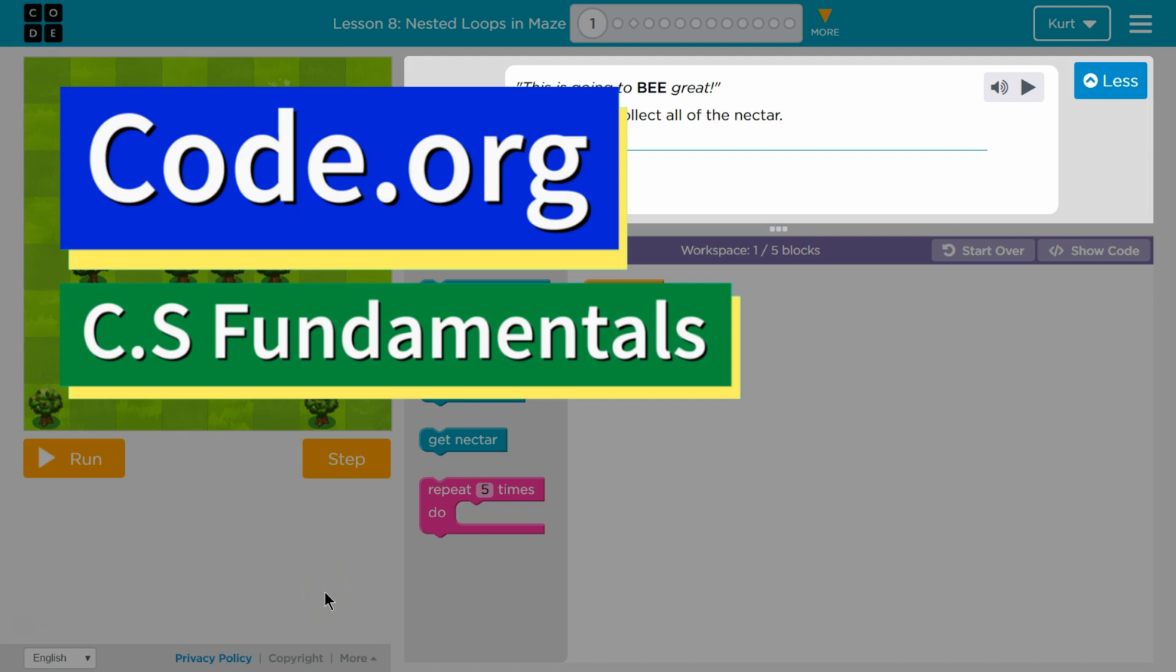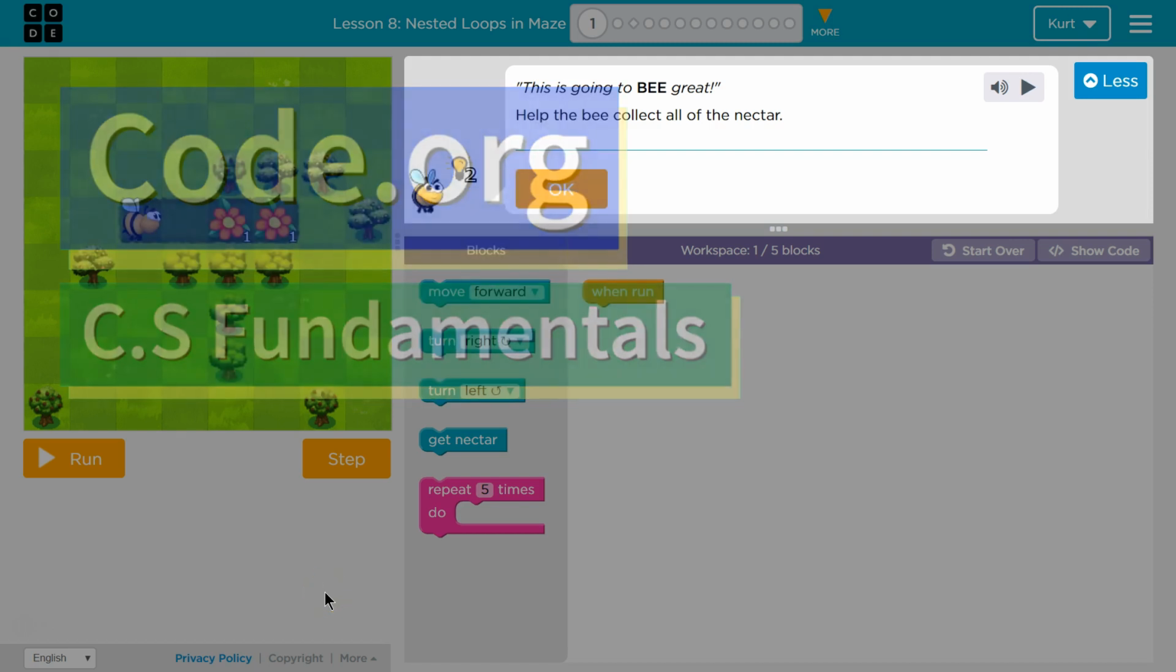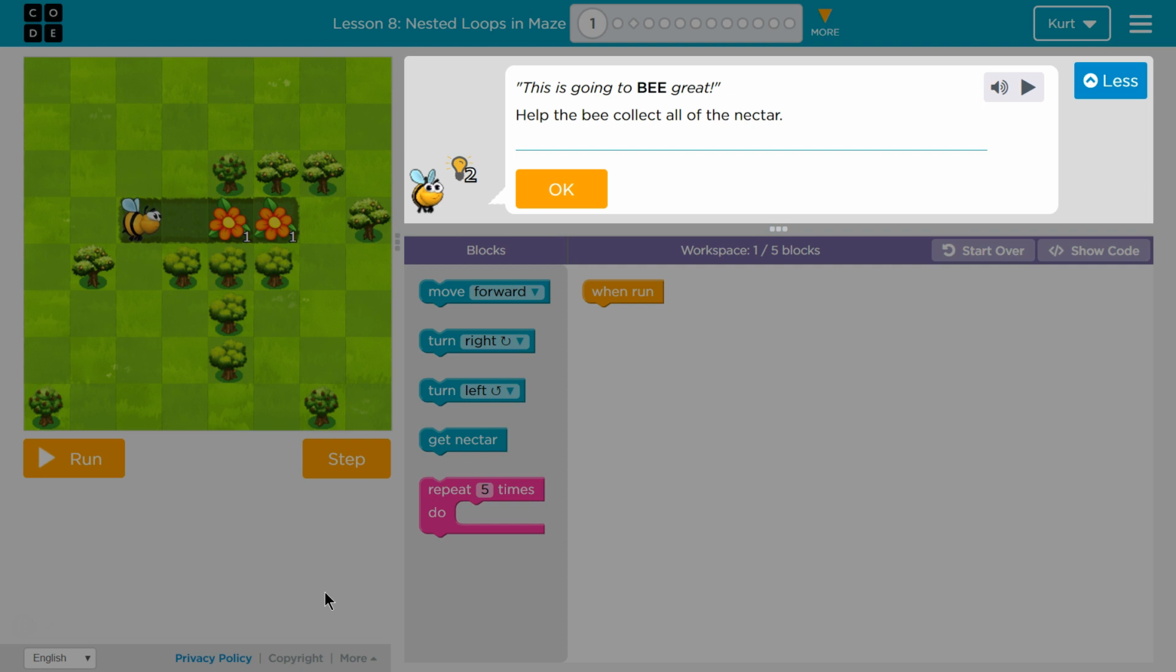This is code.org. I'm currently working on their CS Fundamentals, Course D, Lesson 8, Nested Loops in Maze, Part 1. All right, let's see. This is going to be great. Help the bee collect all the nectar.